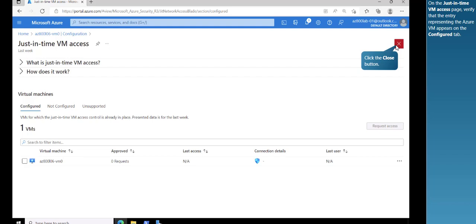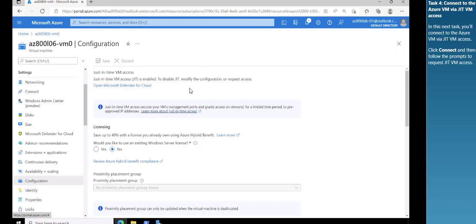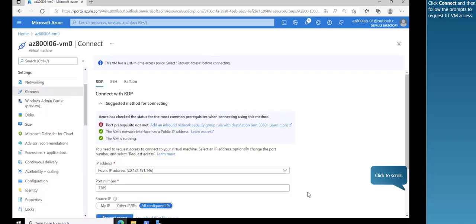On the Just-in-Time VM Access page, verify that the entry representing the Azure VM appears on the Configured tab. In this next task, you'll connect to the Azure VM via just-in-time VM access. Click Connect, and then follow the prompts to request just-in-time VM access.